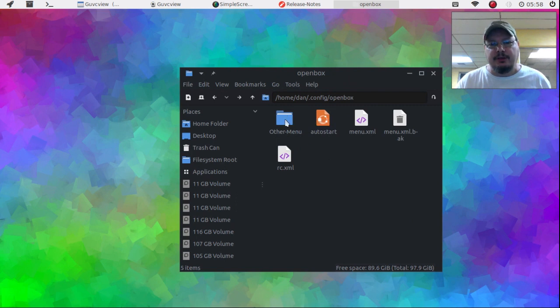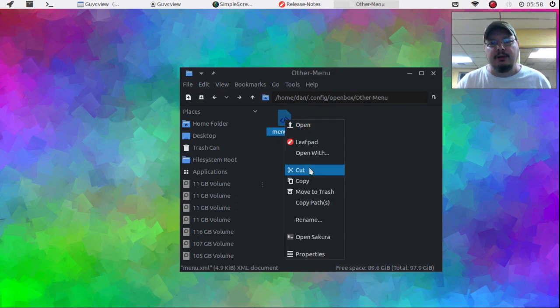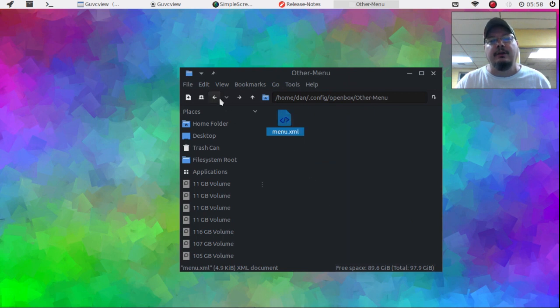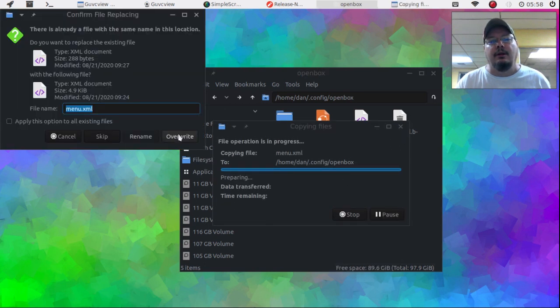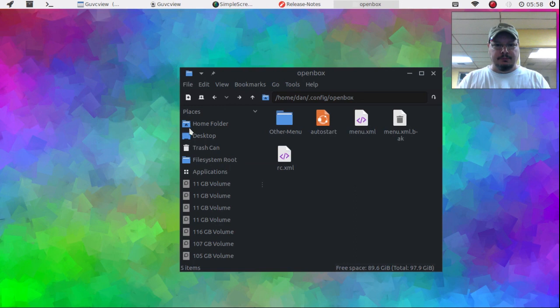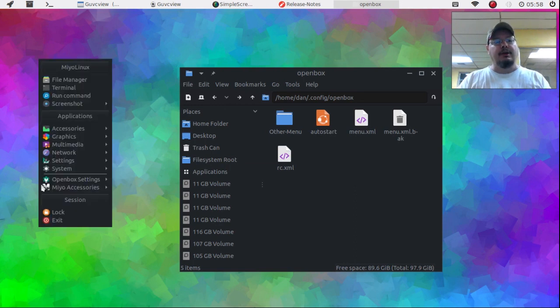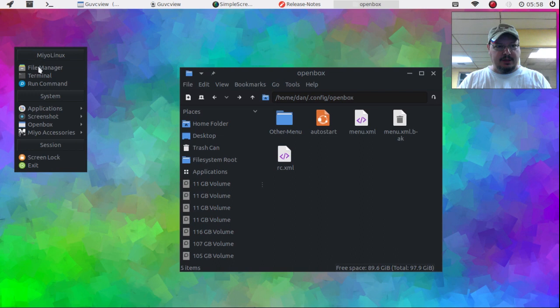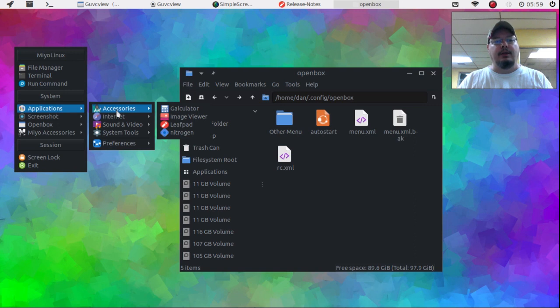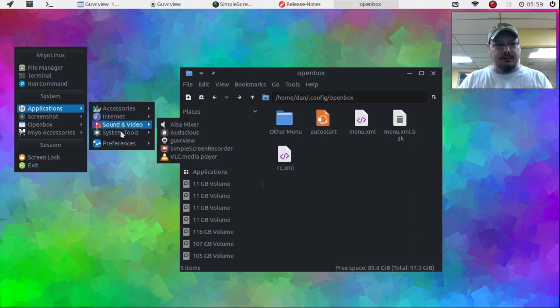If you want to use it, just open that folder, right click on it, copy it, go back to the main folder and paste it in there. Override it, and then do an Openbox reconfigure. And here's the other menu. It's basically the same menu, it's just you have this one entry here for your applications, and that's using the LXDE applications menu.